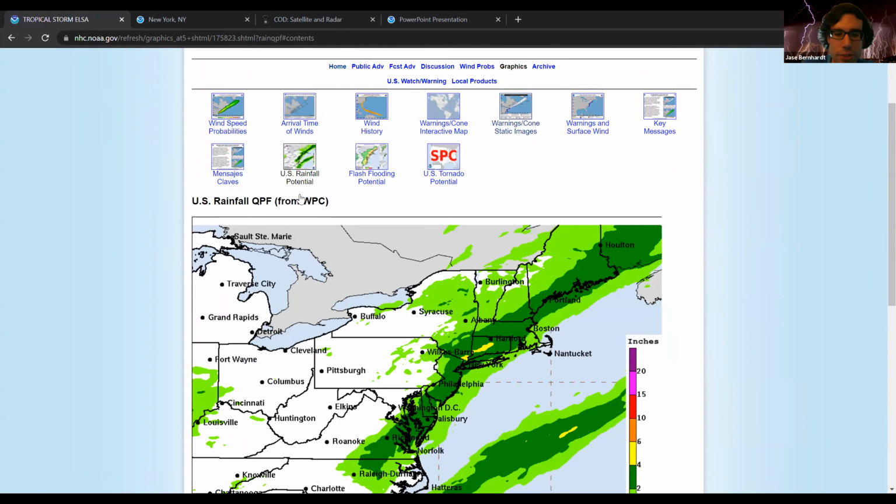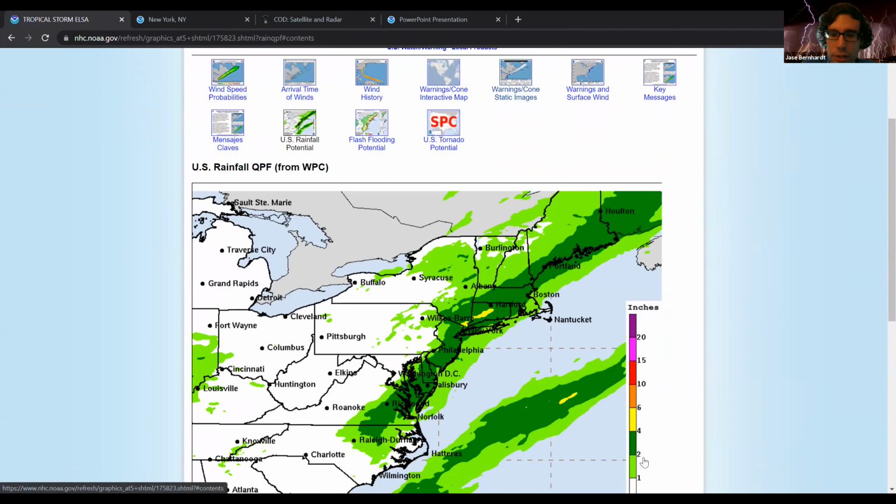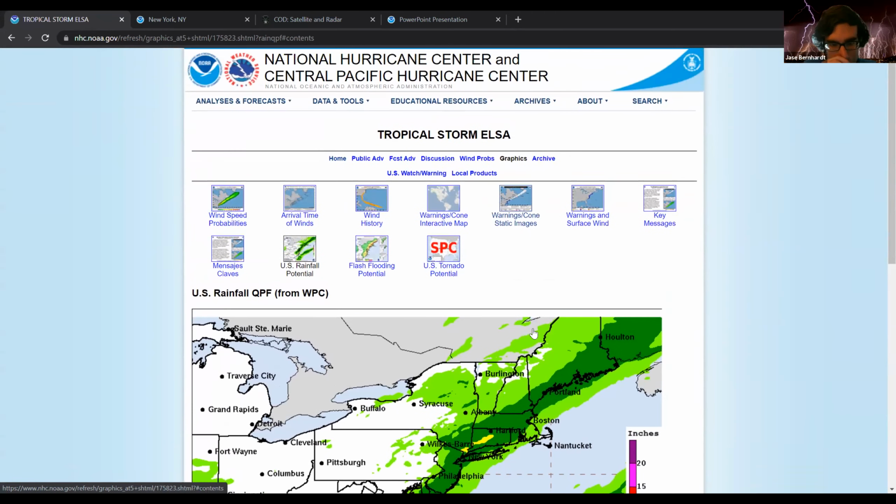Here's a rainfall potential. So just like we showed, see the dark green, 2 to 4 inches of rain. That's covering Nassau County, New York City. Less out east, but still some 1 to 2 inches.